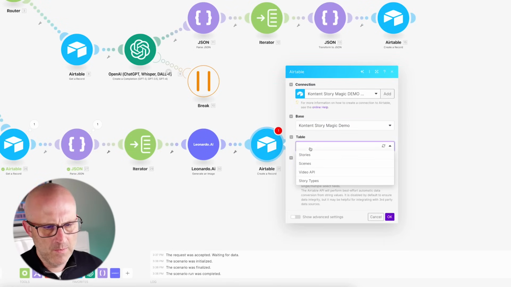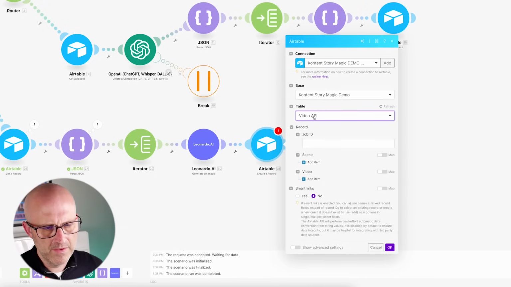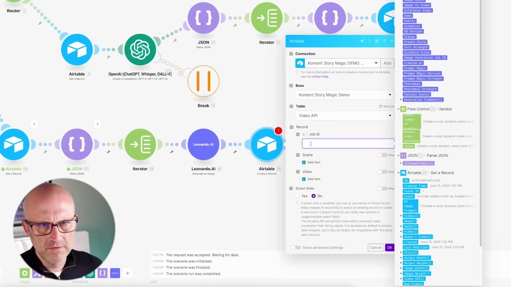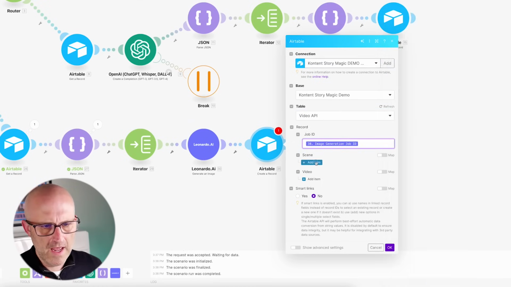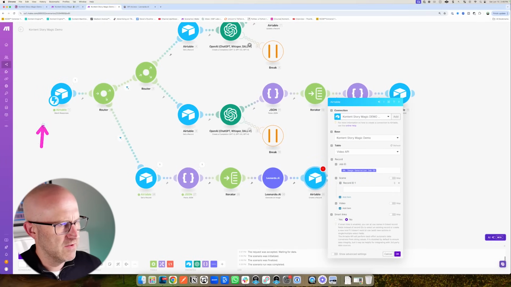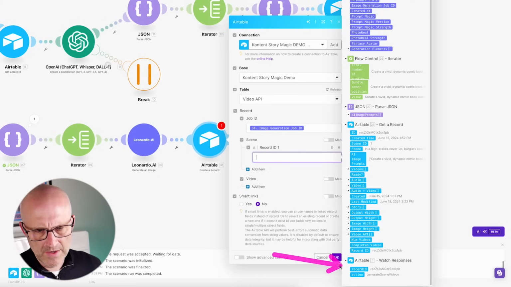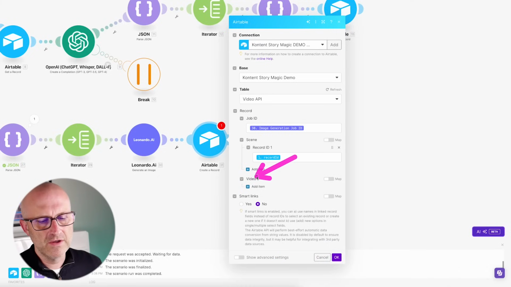For the table, this time we are going to pick Video API. Again, we are going to use the same table for whether it's still images or an animated video. For the job ID, you'll want to use the image generation job ID. For the scene, you can add this. We're going to use the scene that we triggered from this original state here, which is this module down here, module 1, record ID.